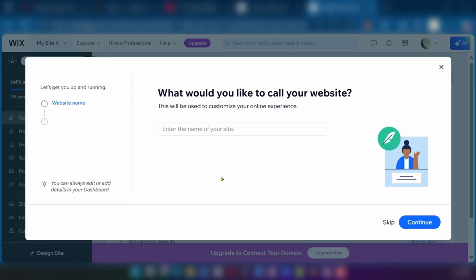Click on continue. Now the next step is basically to help set up your site. The first thing it's going to ask you is what you'd like to call your website. So we're going to give it a name. So we have our name right here. We're going to click on continue.